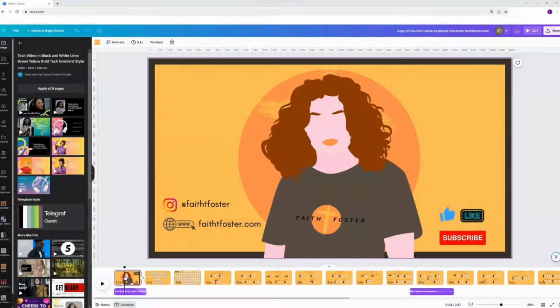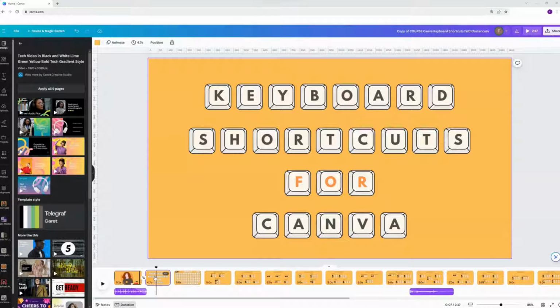Hi guys, today we're going to cover some Canva keyboard shortcuts. In this video we'll look at video shortcuts, view shortcuts, zoom shortcuts and comment shortcuts.